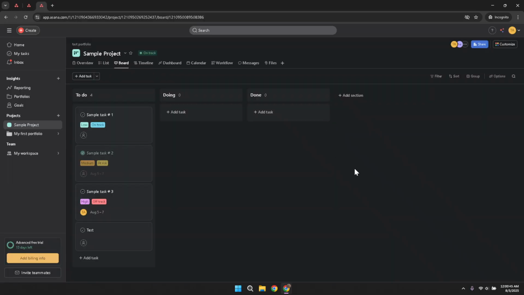Look at the left panel of your dashboard. You'll see a list of your projects. Simply click on the project where you want to add a subtask. Navigating through this panel is important as it holds all your organized workspaces.